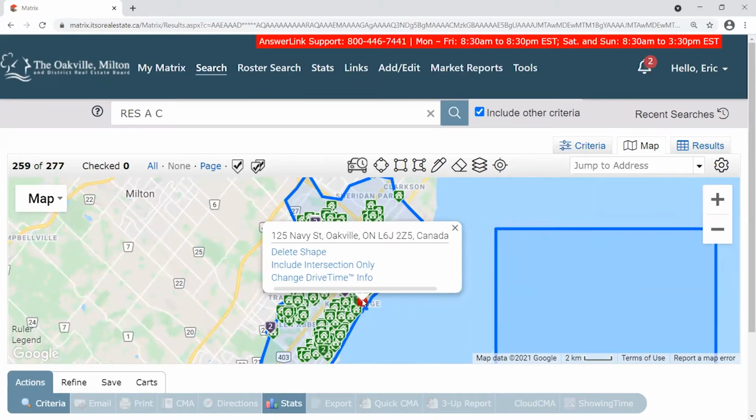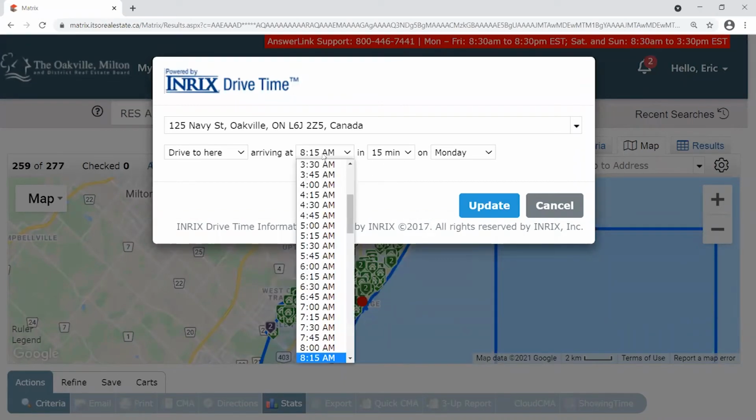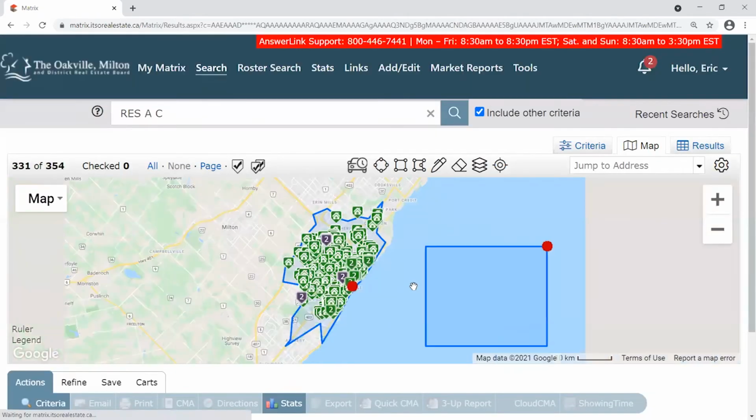If I go back to this red circle, I can change the drive time info, for example. Maybe what we'll do is keep it at 15 minutes, and just show you the driving pattern part of it. What if I go to like 3 a.m.? There's got to be less cars on the road at 3 a.m. I would expect my drawing to maybe grow. I don't know how much. It's only over a factor of 15 minutes, but let's just see if it gets a little bit larger.